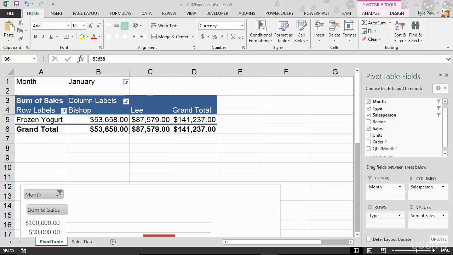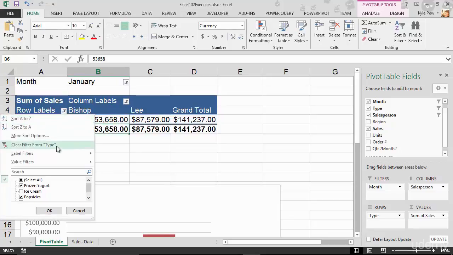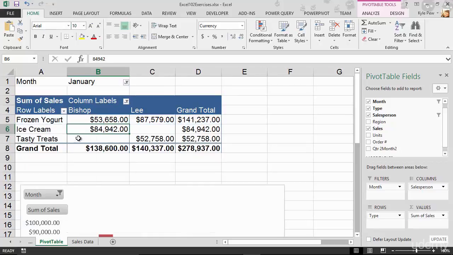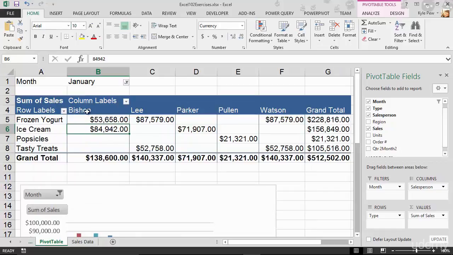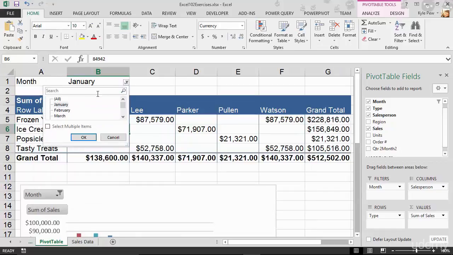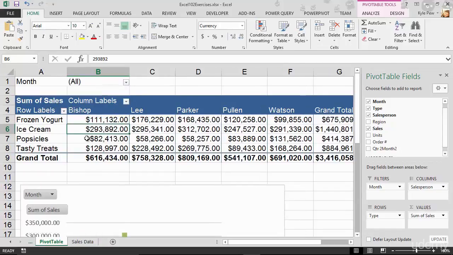So we just got done talking about filtering within a pivot table. I'm going to go ahead and clear my filters for a moment. I'll go back to my row labels here, the little drop down, and I'm going to clear the filter off of the type, and I'm going to do the same thing for my salespeople. And I'll go up here to my month, and I'm going to clear those out as well. I'll just go back to all.